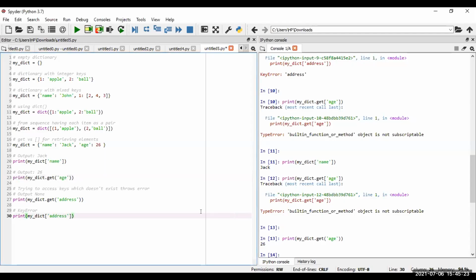Here, if we want to know whether my address keyword is present or not, we can use this get function. It makes it very easy to know whether the key I am trying to access is present or not. But if we directly print my dict address at line 30, it will show an error: no keyword of address is found. So this is a basic difference.